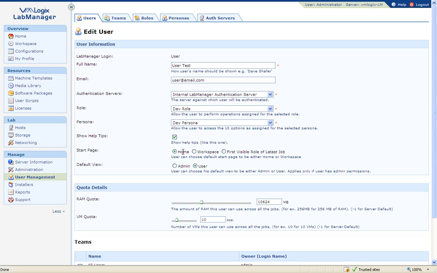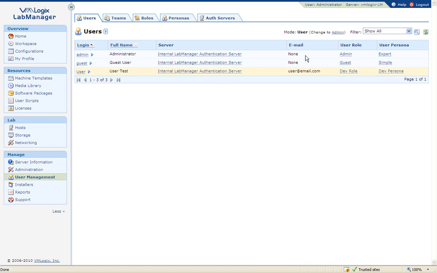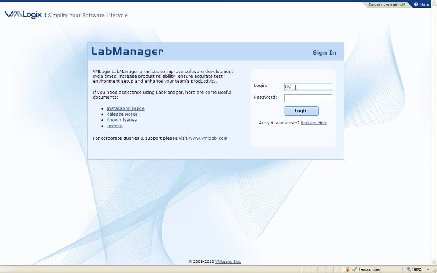For example, by default, the user is a user, but you can change it to admin, and you can select what will be the first login page of the user. I'm going to leave it under home. And all I need to do now is log out and log in as user.